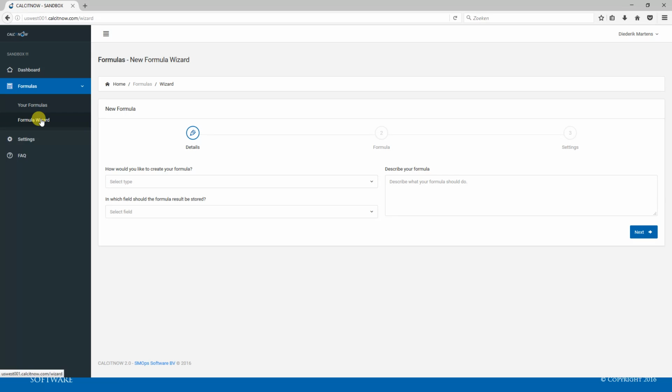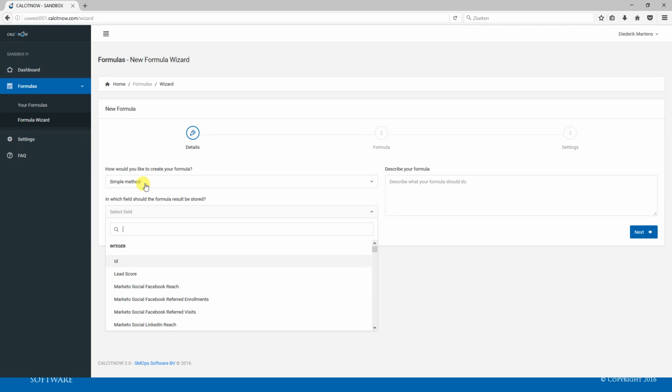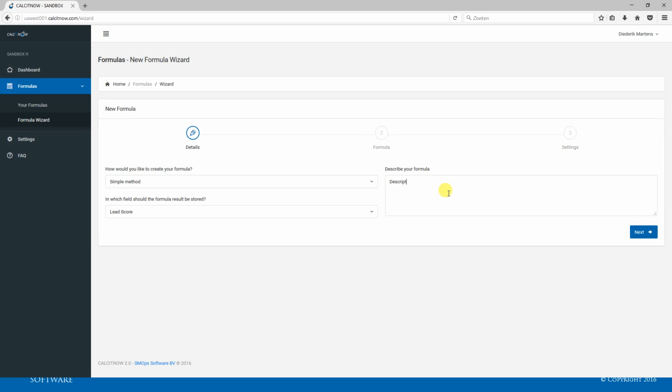Something frequently used is that for every month of inactivity, we want to decrease lead score by 10%. So there are a couple of ways you can do that. I would use the free format editor for that, but let me show you how the simple format looks. So we take the simple one. It limits the amount of type of fields you can use. So let's take lead score, give it a description.